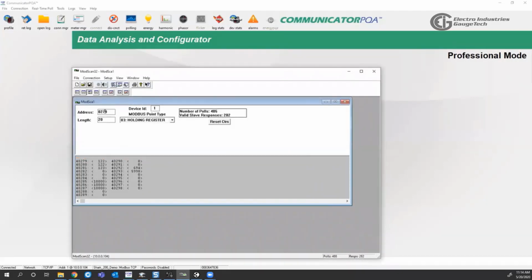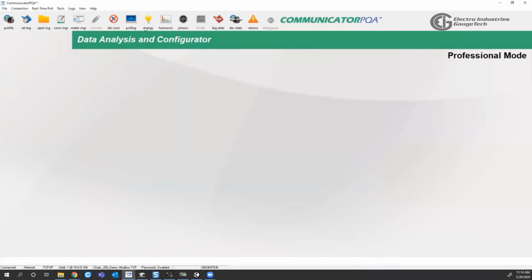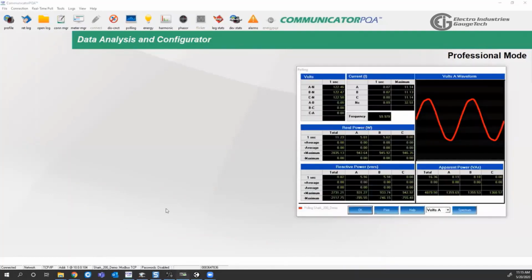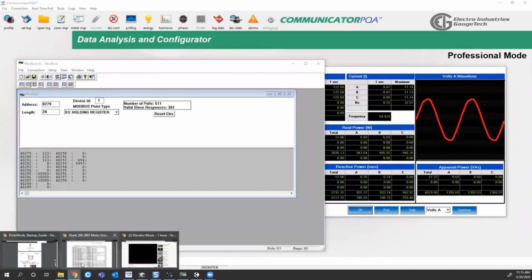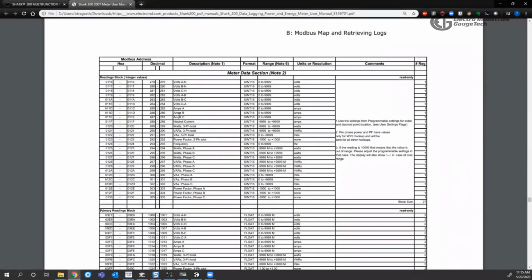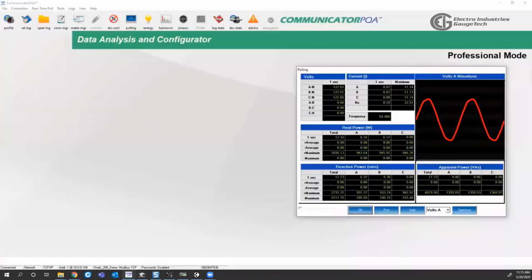Now that I'm polling register 279 and I set a fixed scale for voltage, I'm getting my voltage values in. You'll notice that we don't see the decimal points, but the voltage values are coming through just fine. The current values here, looking at the Modbus map, we have amps A, B, and C, which should be next, are still reading 10,000. That's because I only set up a fixed scaling for the voltage, not for the current. So current is still auto scaling.